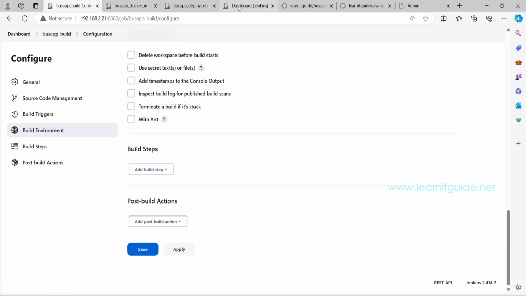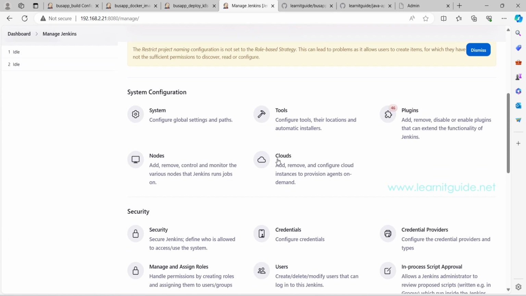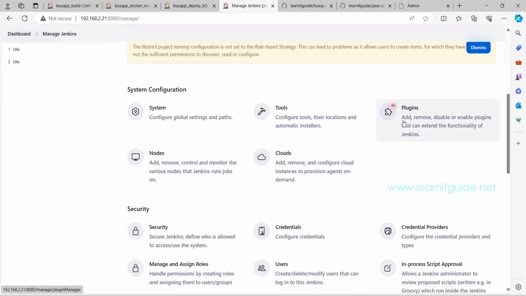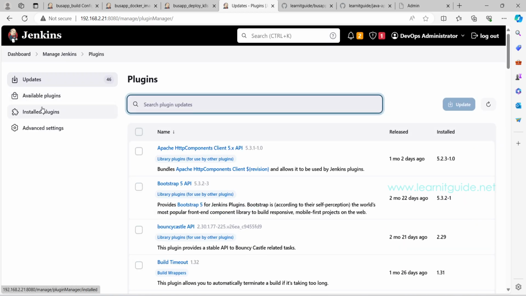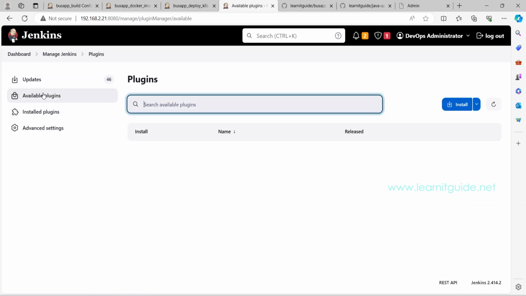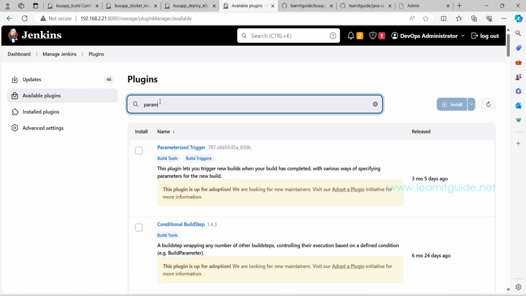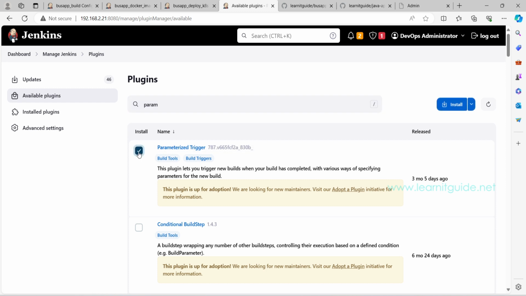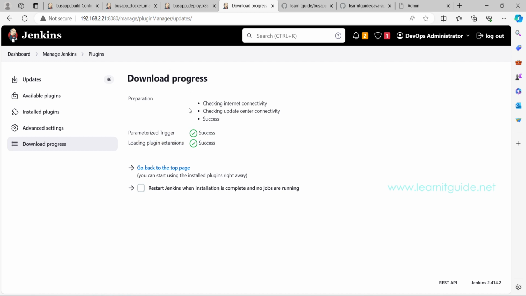Let me go to my Jenkins. On Manage Jenkins, go to Plugins. On the available plugins, search for Parameterized Trigger. So click on this and install. I will tell you why you would need this Parameterized Trigger. So it is installed.